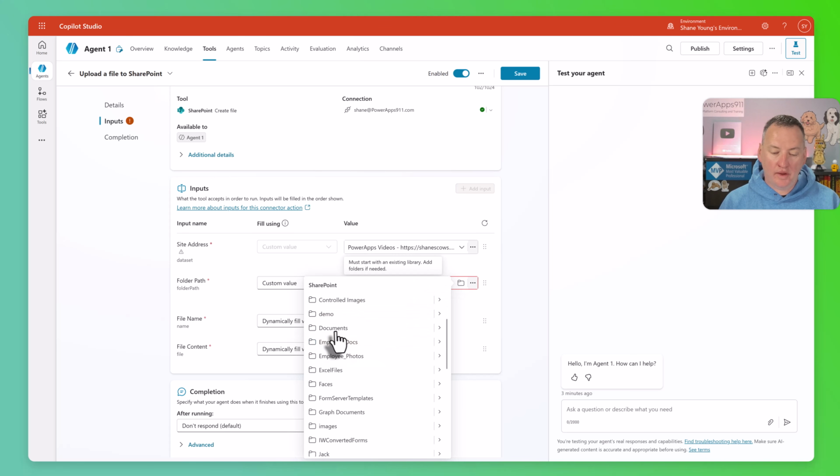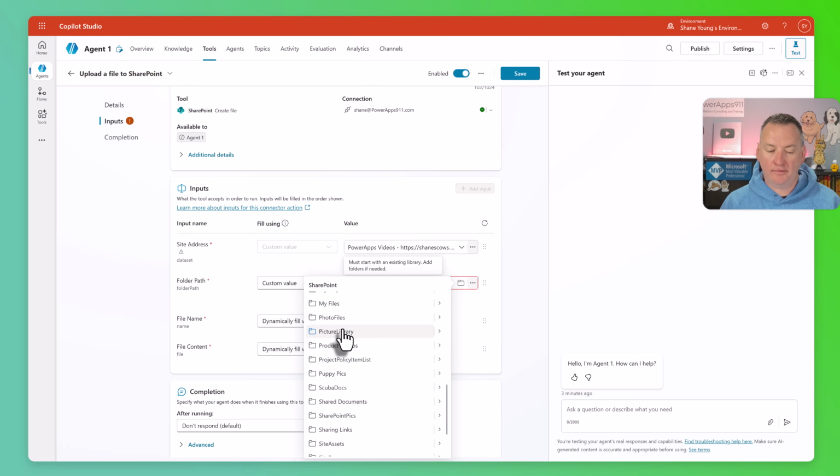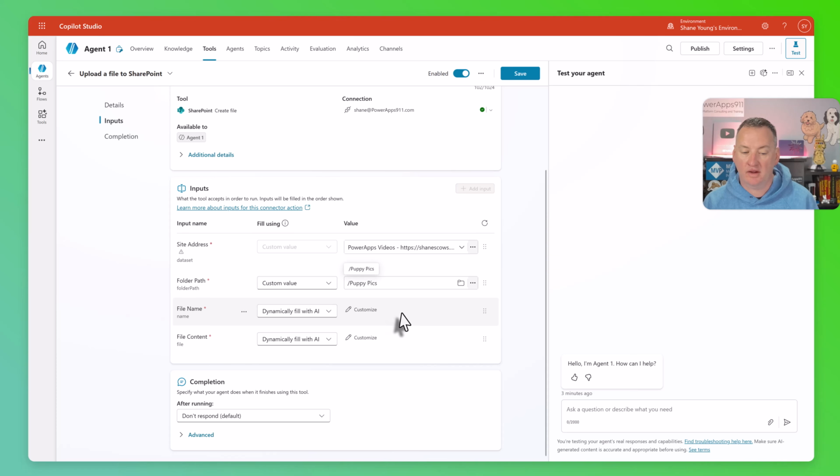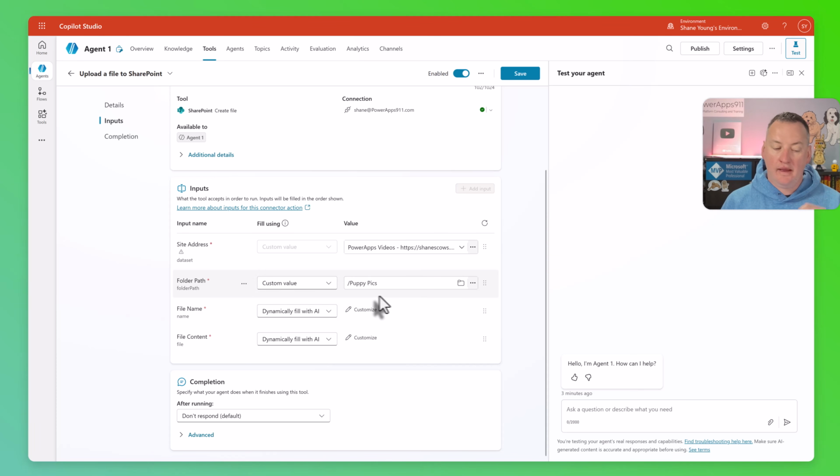right? So in here, then I'm looking for, where is my file, right? So I'm going to use puppy pics just to be different, but I could use my shared documents, use the right location. And if you want to drill into a specific folder in the puppy pics, you click here to drag it to its folder, but we're just going to put it into puppy pics for now. Okay. Now the file name and the file content.